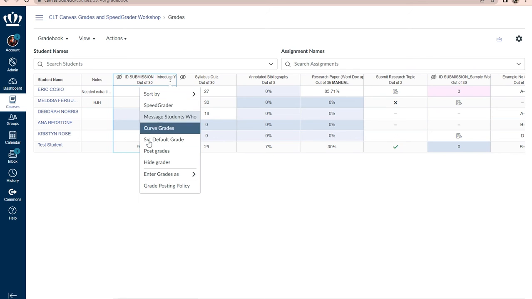You can set a default grade. This could be helpful for assigning participation points or complete or incomplete assignments. It sets a default grade for all students that you can then go in and manually change if needed. You can hide or post grades for the assignment.